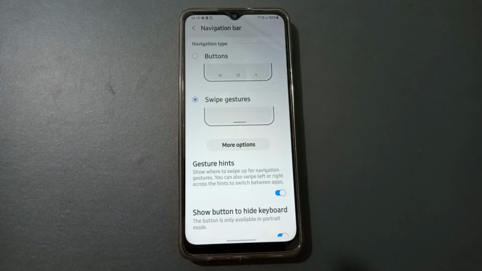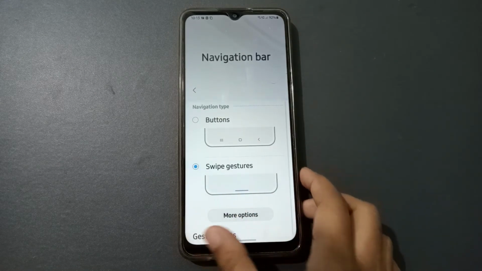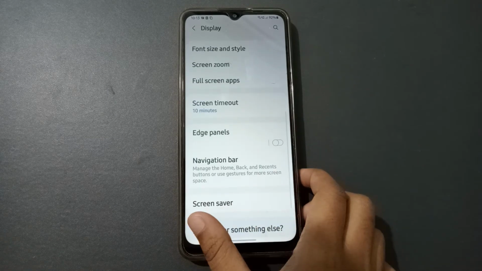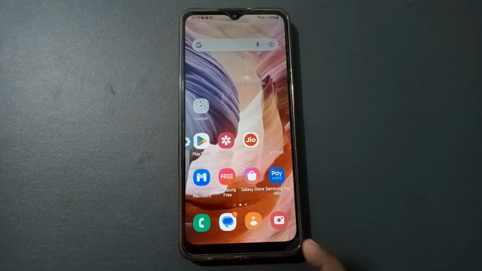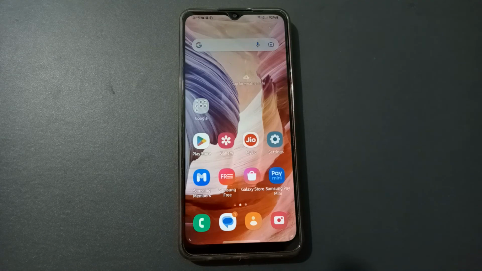So if you want to click the back button, you just need to swipe like this. Okay, just swipe on the side like this. You have to swipe like this. Okay, so if you want to click the home button, you just swipe up. Suppose I open the Play Store and swipe up like this. Okay, if you want to click the home button.